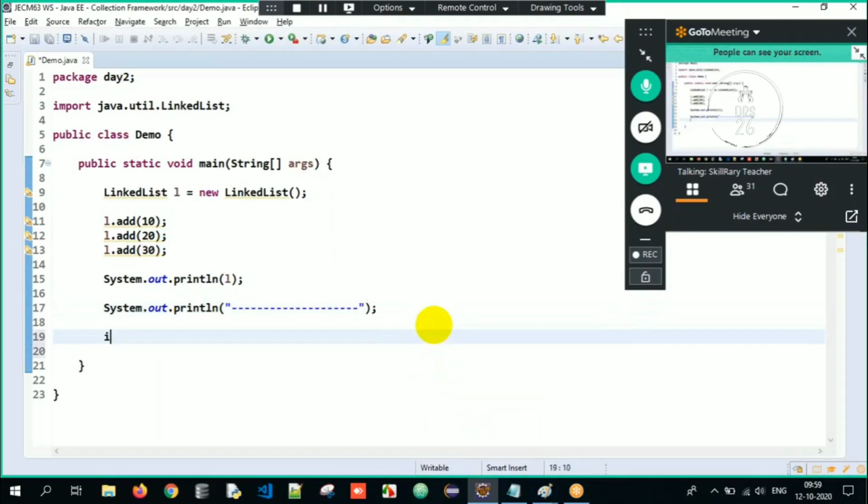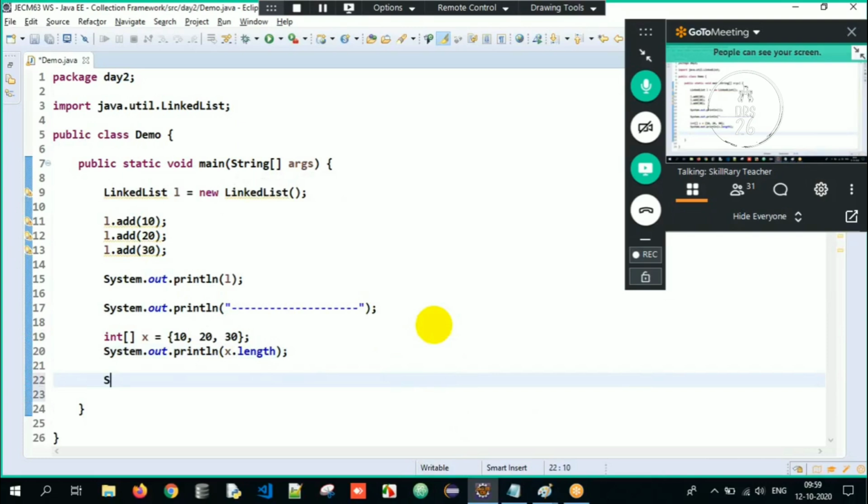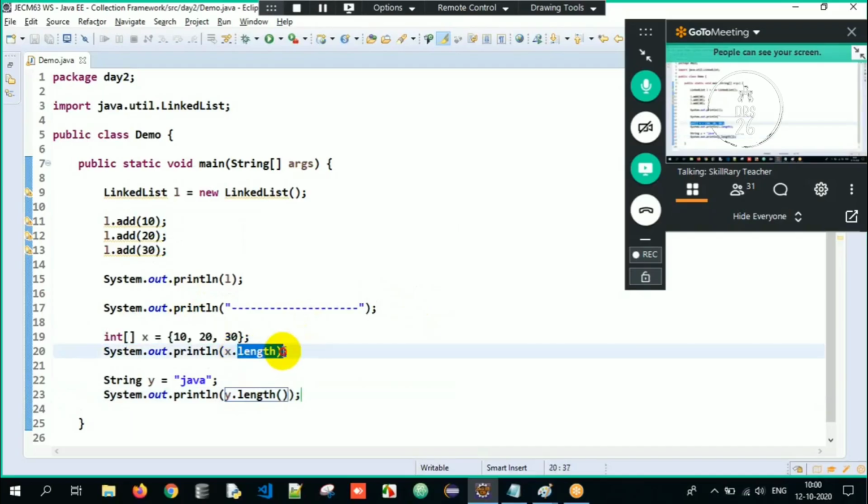See, if I had an integer array x equals 10 comma 20 comma 30, I will always make use of the length keyword here. See, x dot length. This is what I will make use of for arrays, the length keyword. And if I had a string y equals Java, if it's a string, I will always make use of the y dot length method. But for an array, I will always make use of the length keyword to calculate the length. And if it's a string, I will always make use of the length method or length function.